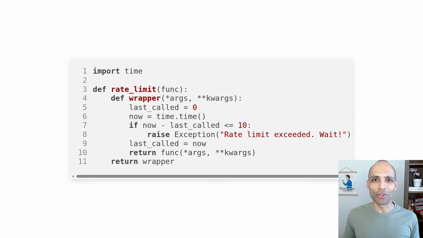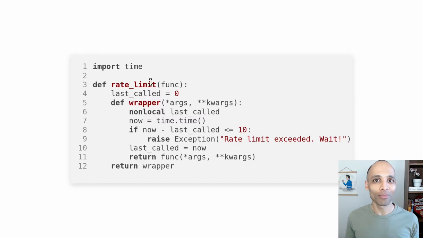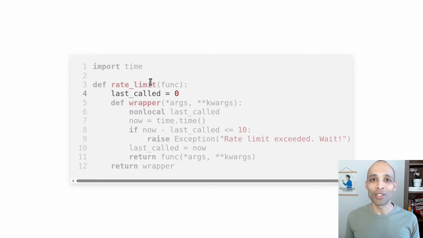So how can this inner function wrapper maintain state or keep track of last called? The answer is closures. Since wrapper is an inner function returned by this outer function, we can move anything we want to keep track of into wrapper's enclosing scope. That means we can move last called from the body of wrapper to the body of rate limit. Now, when wrapper is returned, it is effectively bundled up with last called and still has access to last called even after the rate limit function has run.